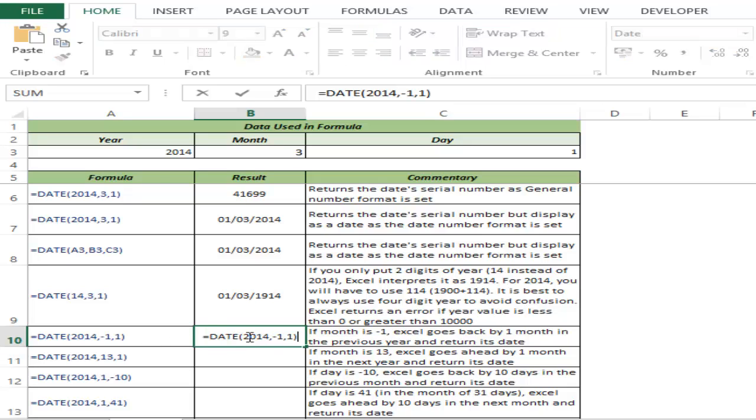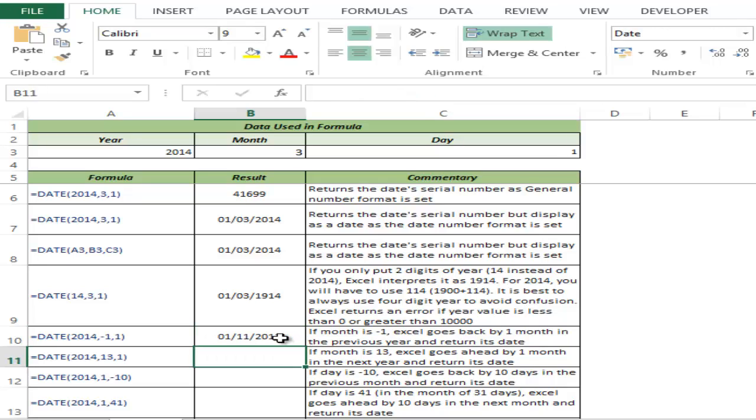So if I type say 0 here, see what happens. It gives me 1st December 2013 because I have given the month as 0. But if I give -1, then it goes back 1 month from December and it gives me 1st November 2013.